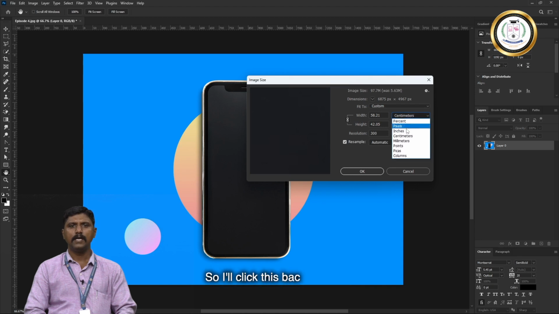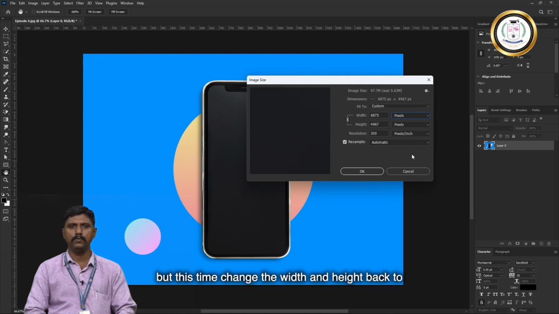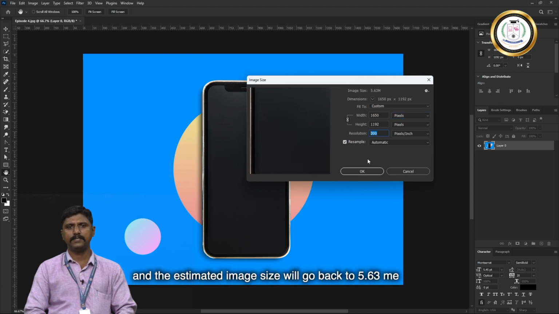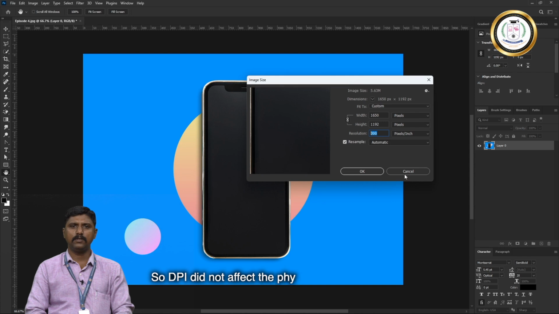So I will click this back to pixels, but this time changing the width and height back to 6875 by 4967 pixels. Now notice that the resolution has remained 300 and the estimated image size will go back to 5.63 megabytes. So DPI does not affect the physical image size.